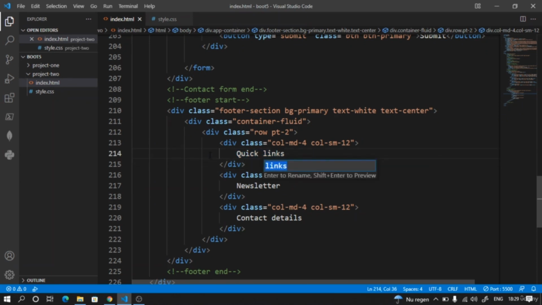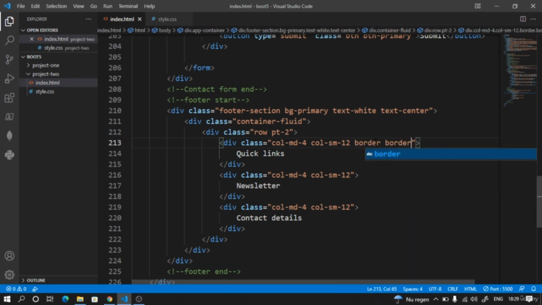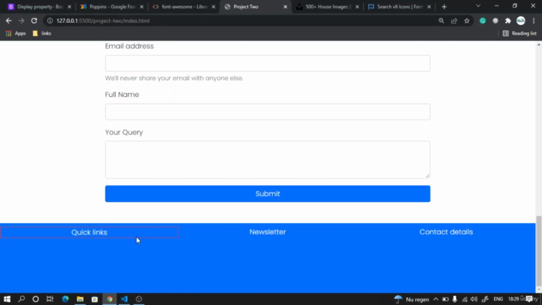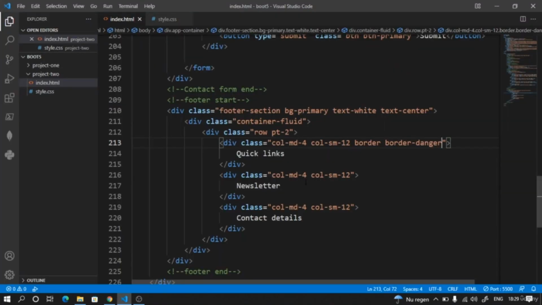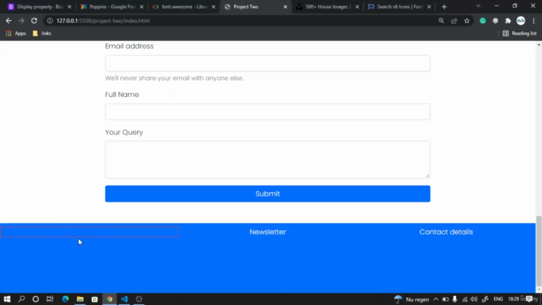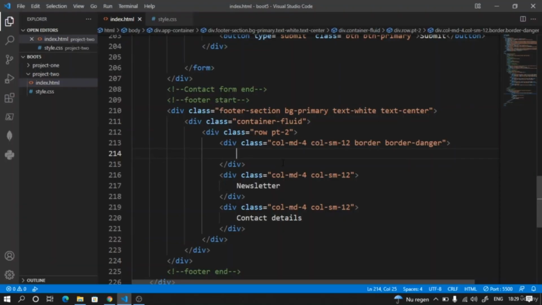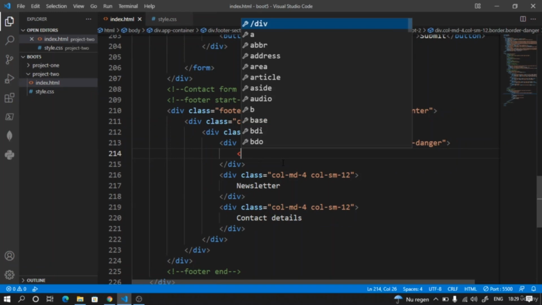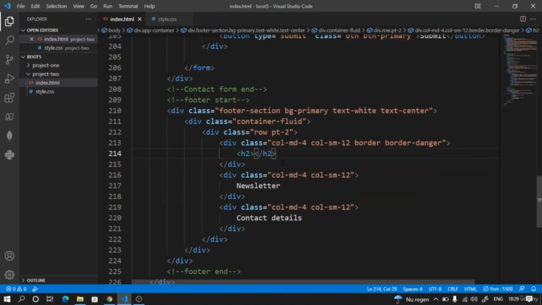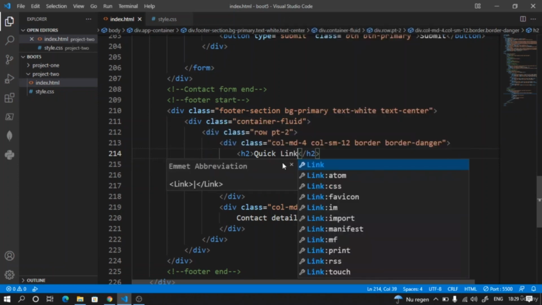So now we will just keep our focus on this block. So what I'm going to do is give a little bit of border here, border-danger. So we will get a red border. So this is what we see. Now I want things to be one below another. So that's how I want. So what I will do here, I will create a heading first, h2, and I will say quick links.